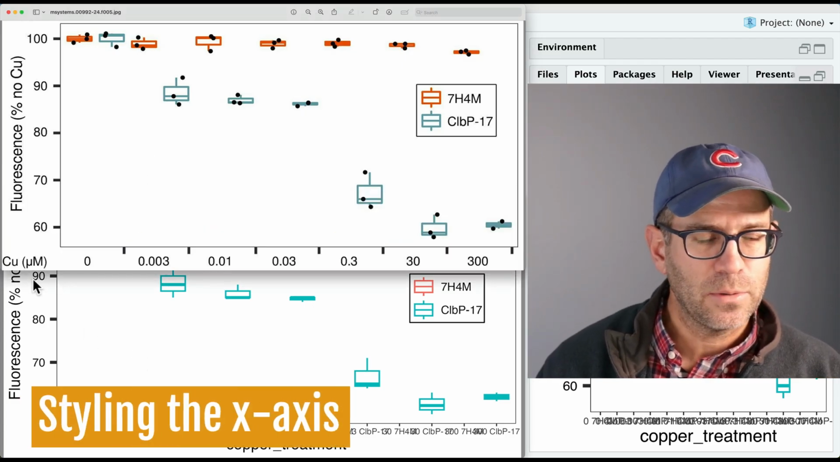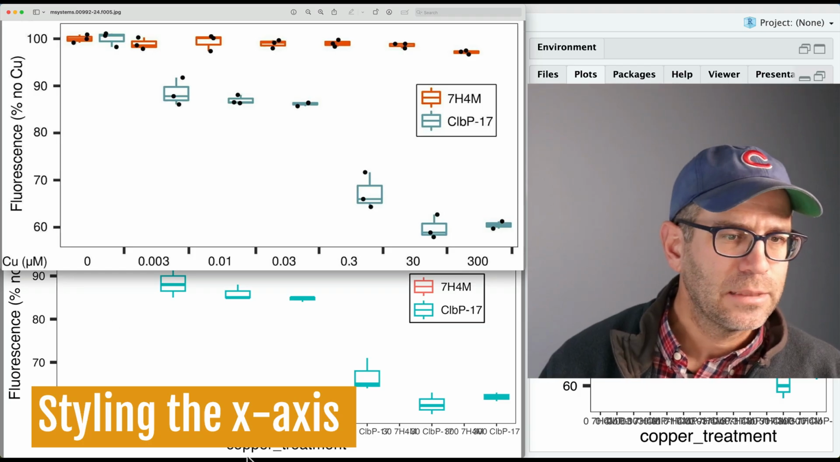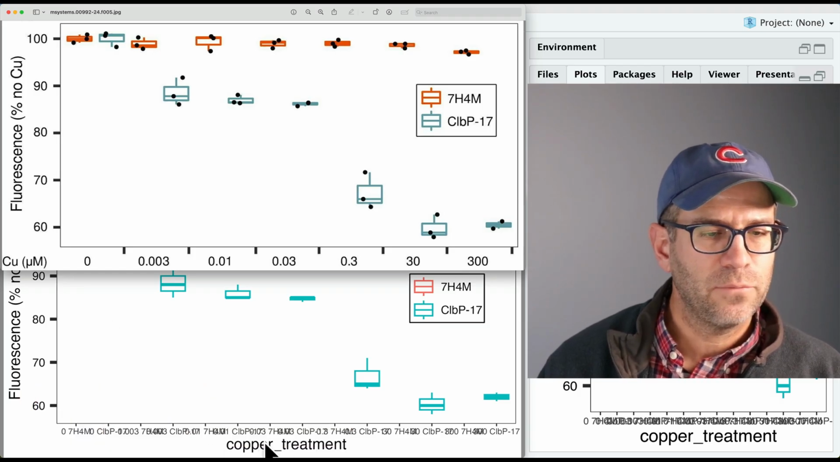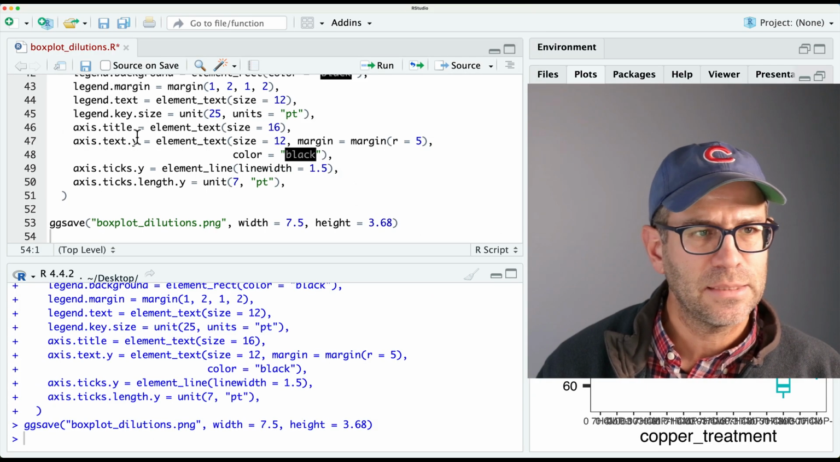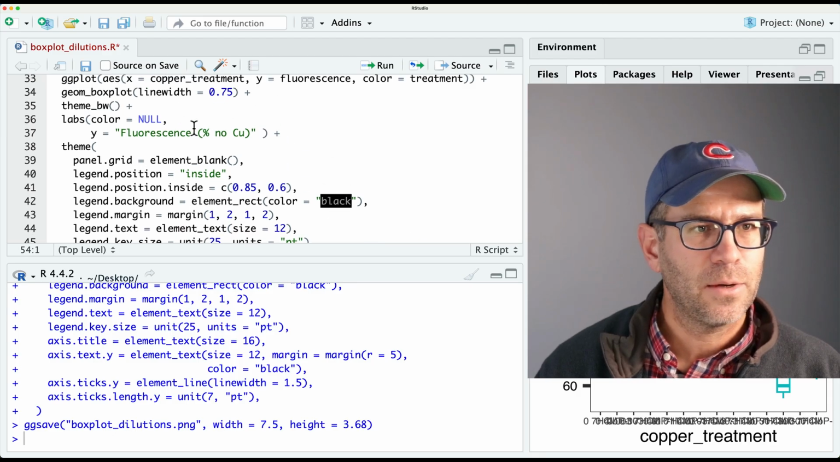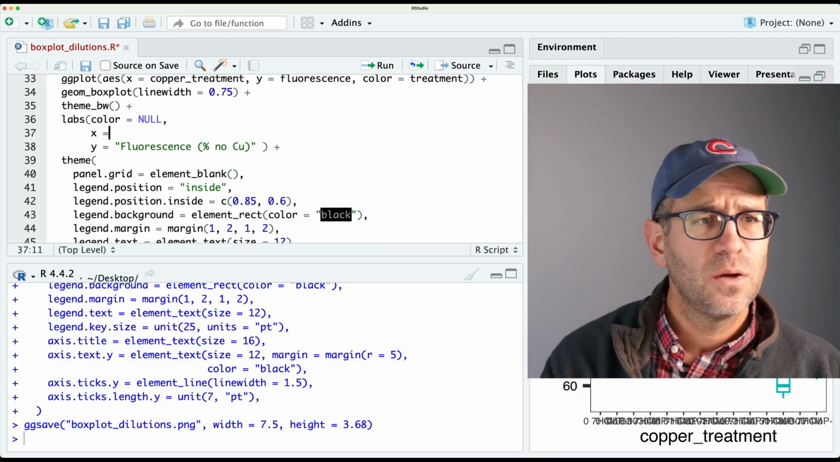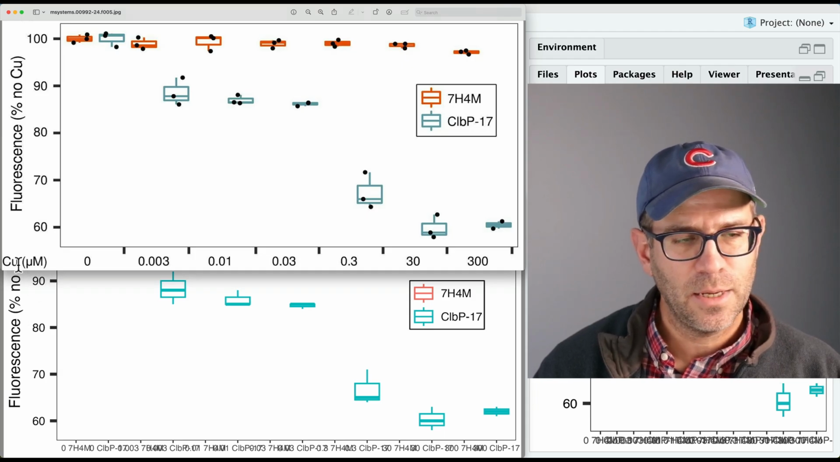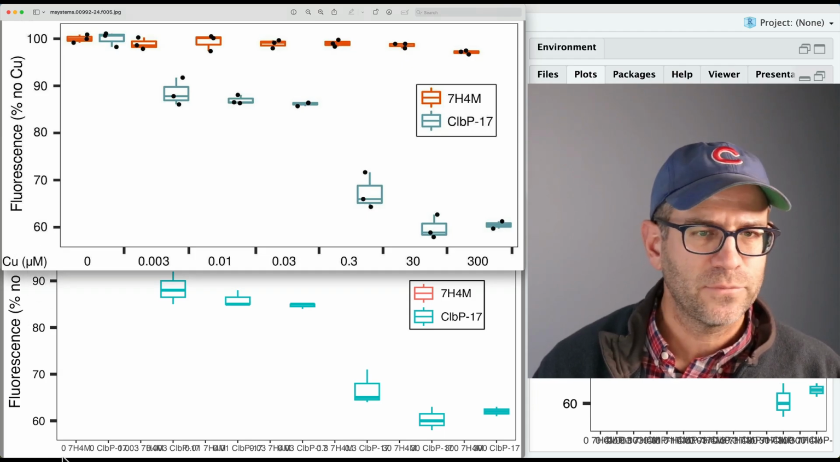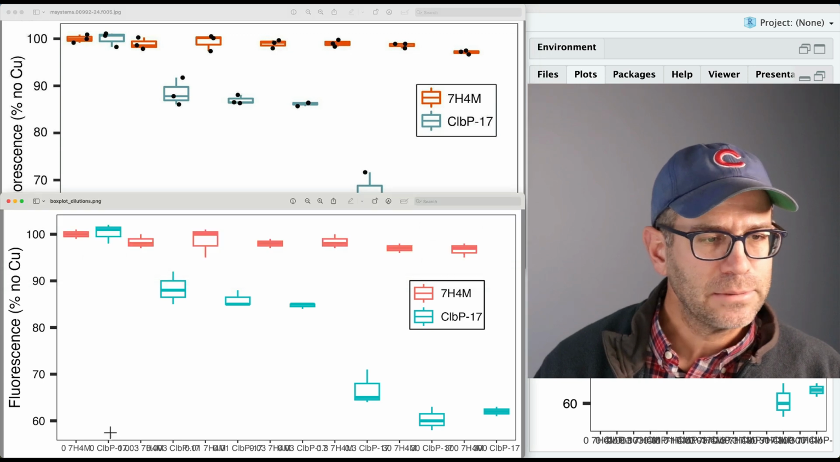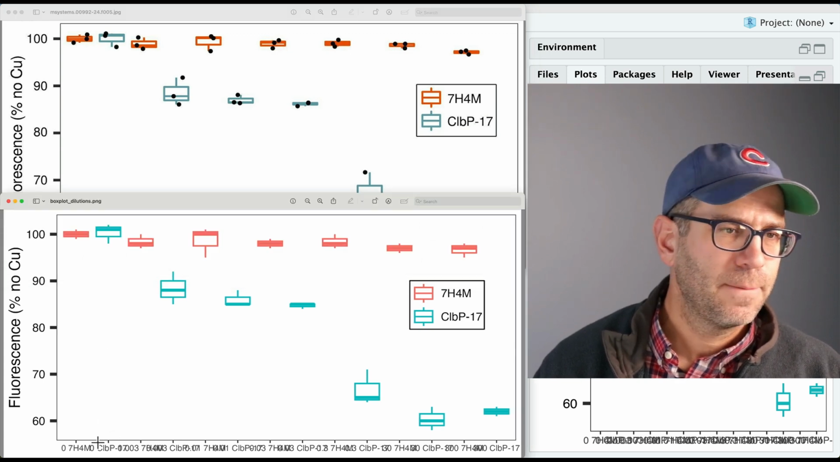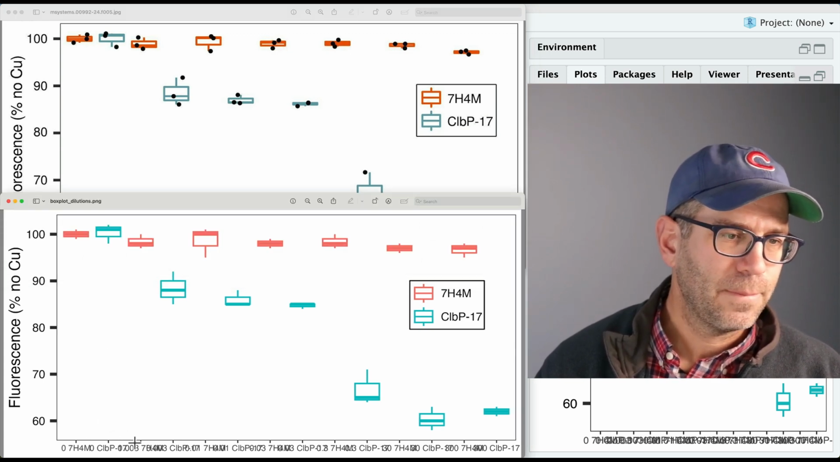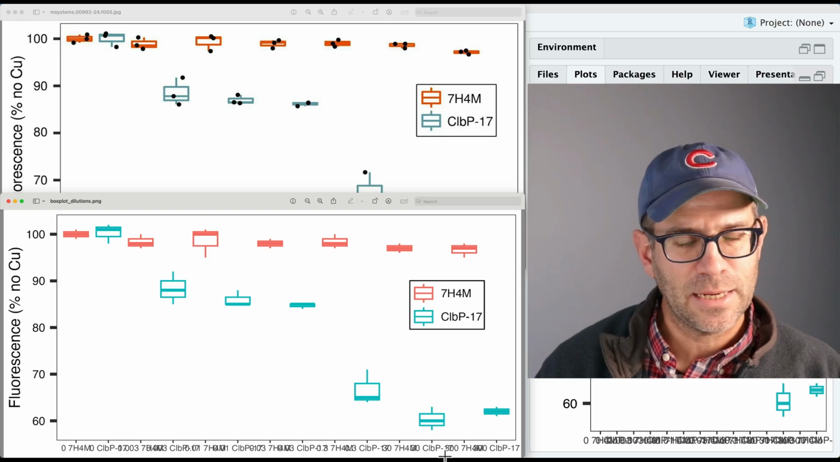Now what we want to think about is the x-axis. And so I'm going to go ahead and get rid of this copper treatment x-axis label. And we can do that back up here with labs like we saw with color. We can do x equals null. For sure, we'll be adding the copper in micromolar to the bottom left before too long. But we need to go ahead and put in our labels across the x-axis.